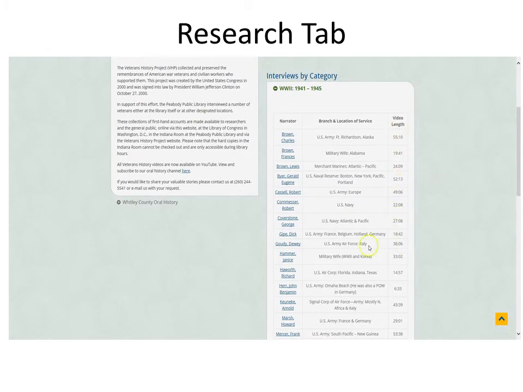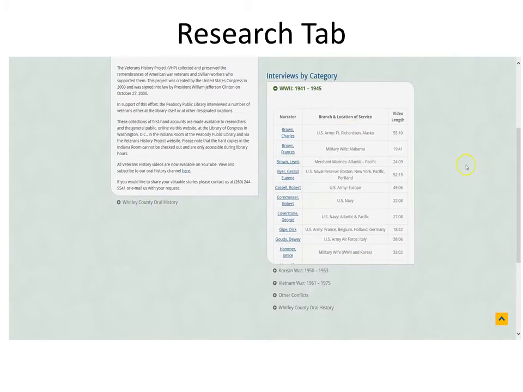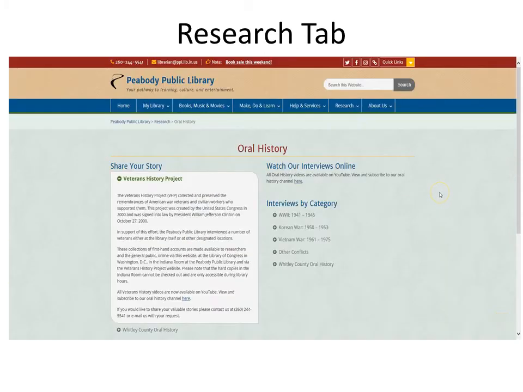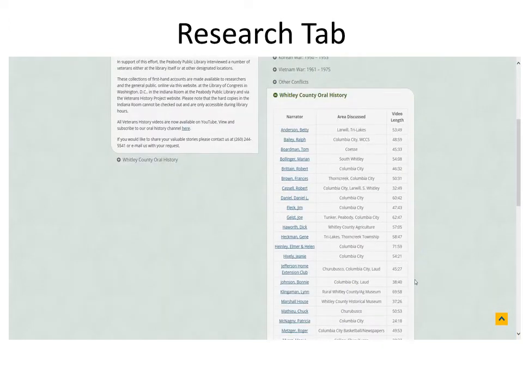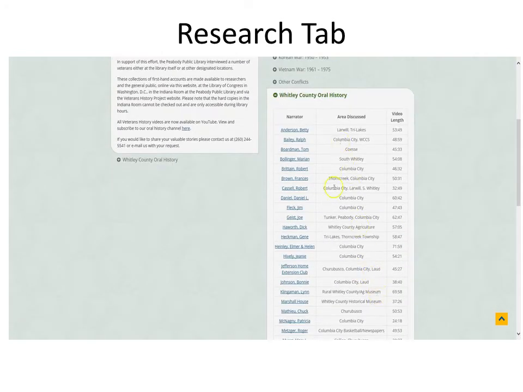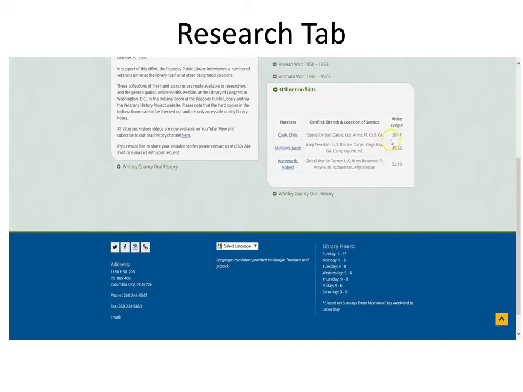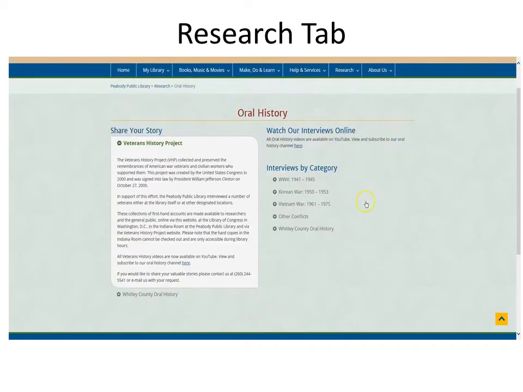It tells you how long the video is, what it's going to be covering, and who the actual person was. So if you're into some of that wartime stuff, or anything that has to do with oral history, then you could click on some of these. And this tells you a little bit about Whitley County oral history, what was going on during that time here in Whitley County, and other types of conflicts that could be on there. So this is our oral history project.